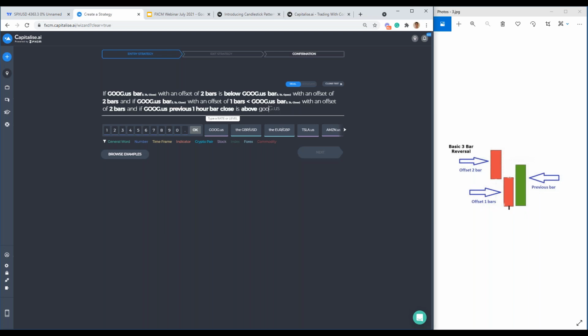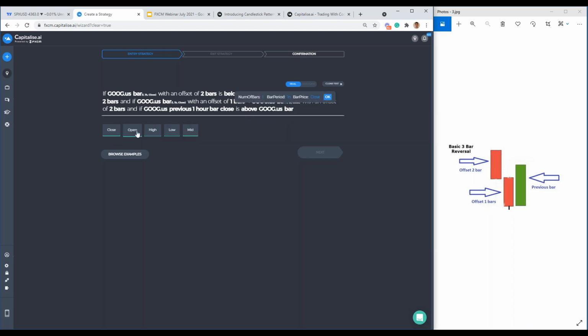So we're going to go again, Goog bar, and just the way I type in bar, you could type in any indicator. Oh no, we can't compare. Sorry, the previous 1 hour to that. I'll get into indicators in a moment. I'm rushing ahead of myself. So then we'll compare it to the bar, 1 hour open with an offset of 1.